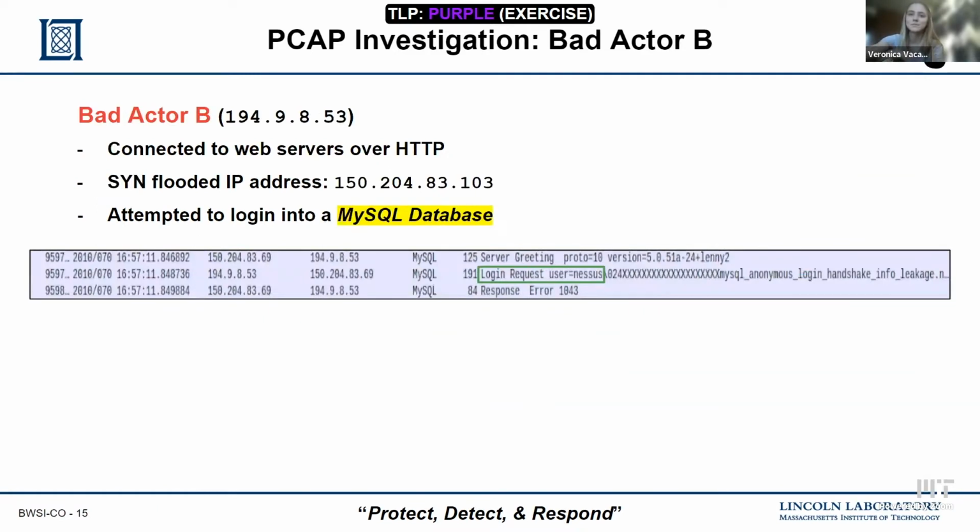For bad actor B, oh hi, I'm Alexander, by the way. They tried to connect to this web server over HTTP. After they connected initially, they sent a bunch of these SYN packets, which are basically just saying, hi, how are you? So they sent so many of these that it actually blocked traffic from legitimate users.